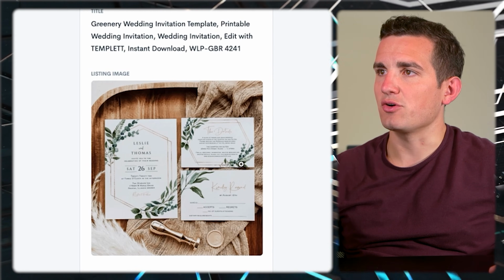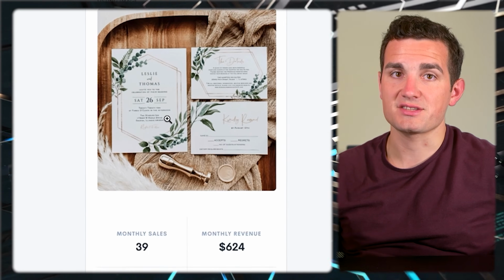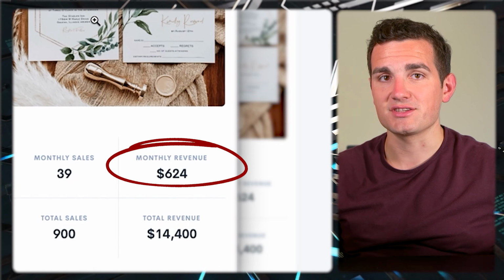That's why we're going to look at several examples of stores doing this sort of thing, and then we're going to walk through exactly how to create very similar wedding templates using AI. So this first product here is a wedding invite template that does about $624 in sales every month. And this is just from a single product.